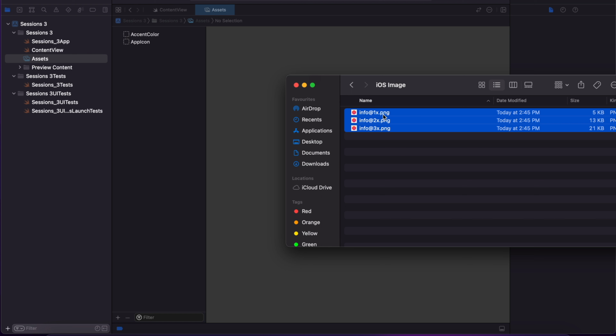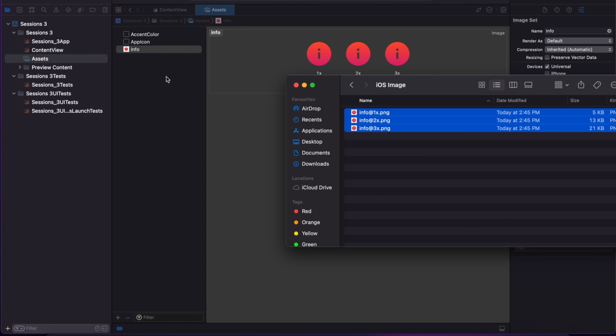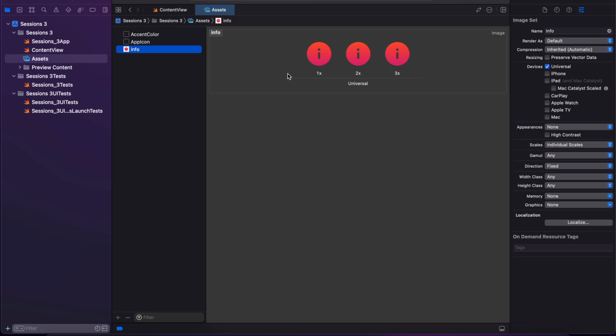You can also click and drag an image directly to this UI like this. So just now I clicked and dragged these images right here. I am using 1x, 2x, 3x for better resolution. Here I have set universal device support.